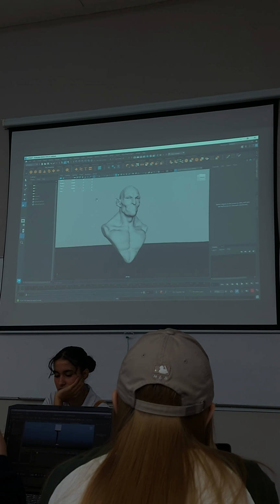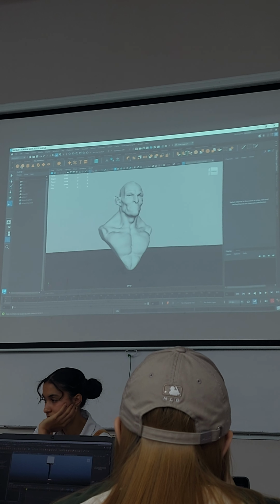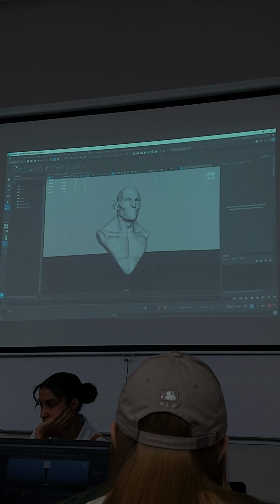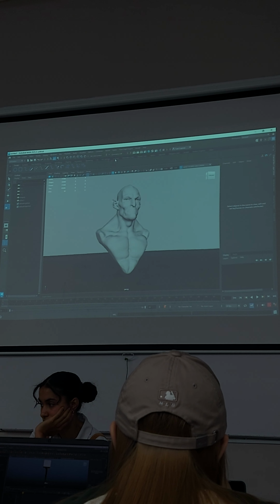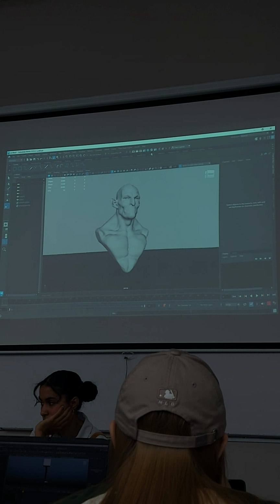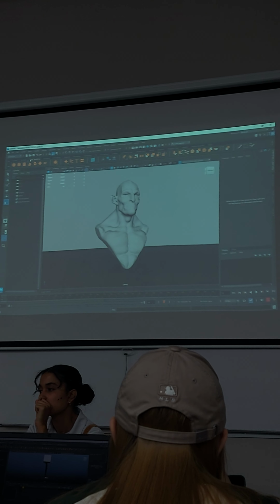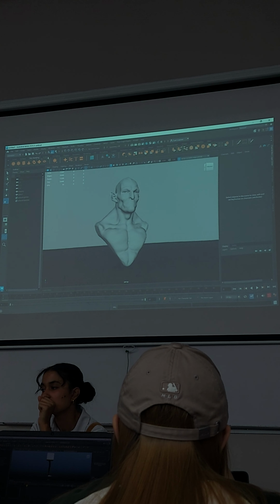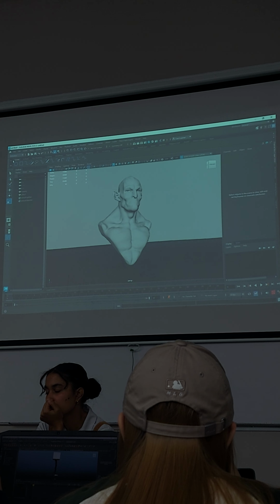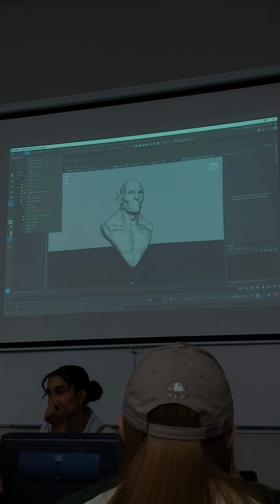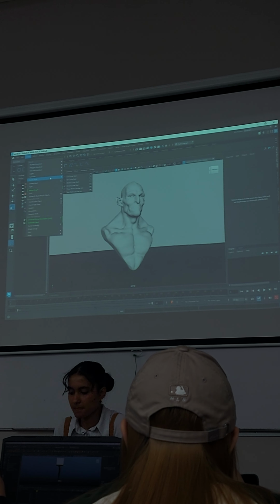First thing first, manual technique. So, go to your curve here. This is what we call it as shelf. You have the shelf tab. So go to curve. If you do not find curve, you can go to the create curve tool here.